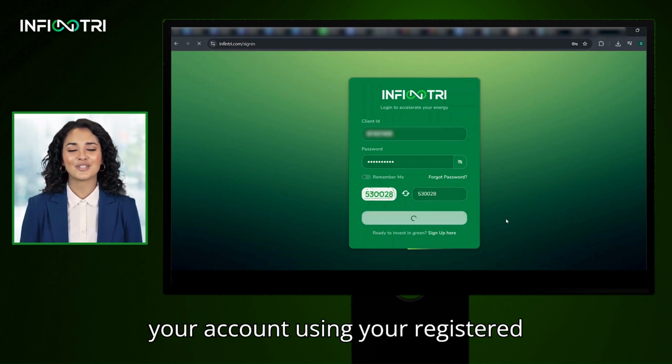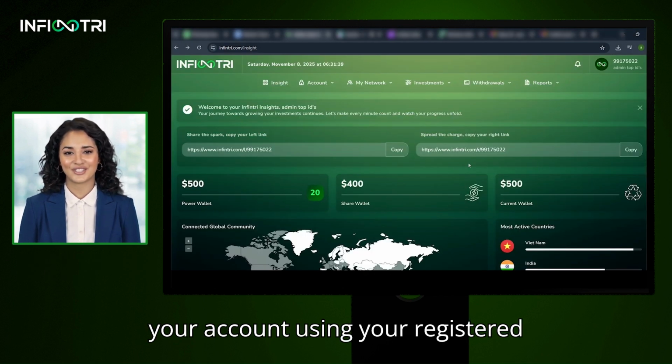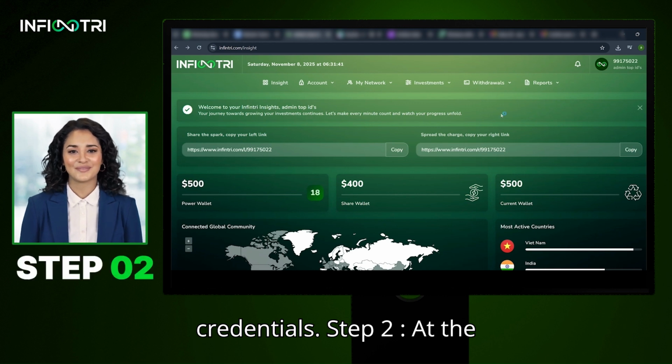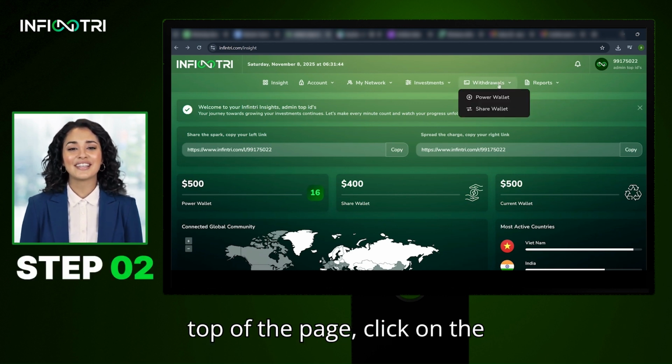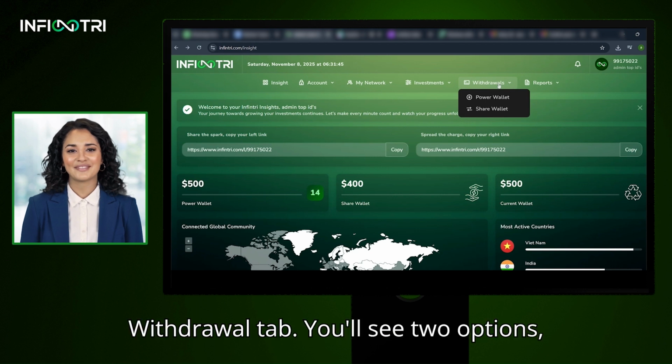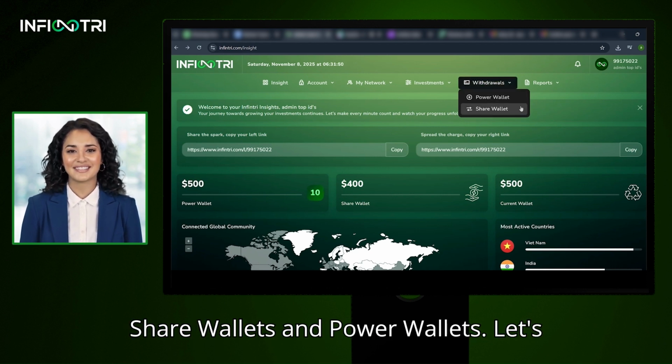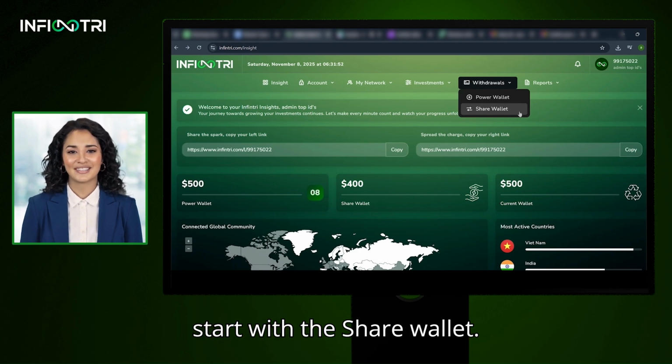Step 1. Go to www.infintri.com and sign in to your account using your registered credentials. Step 2. At the top of the page, click on the Withdrawal tab. You'll see two options, Share Wallet and Power Wallet. Let's start with the Share Wallet.